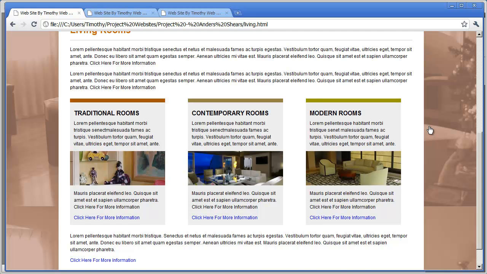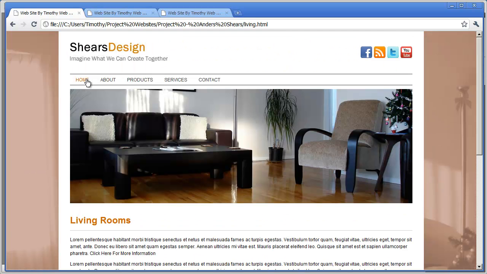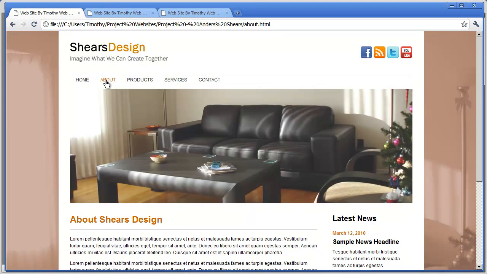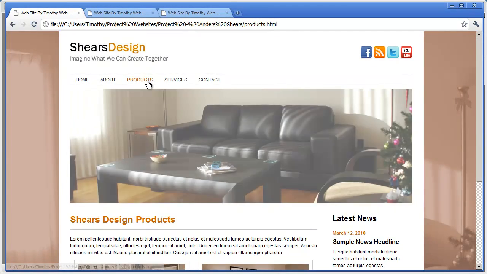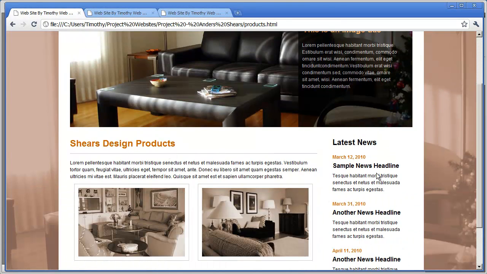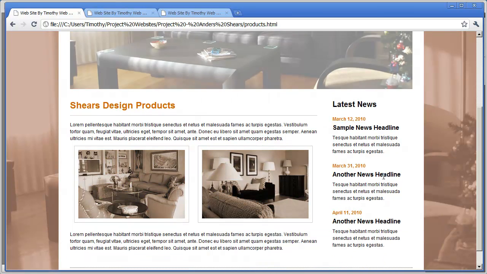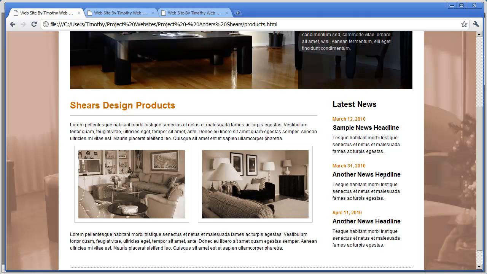So lots of different features that we're going to go ahead and play with on this website. If we go to the About page, again, we're back to this standard 2-column layout. If we were to go to the Projects page, you'll see that we have the 2-column layout here again. Finally, we're going to see how to do some image rollover effects in this series.